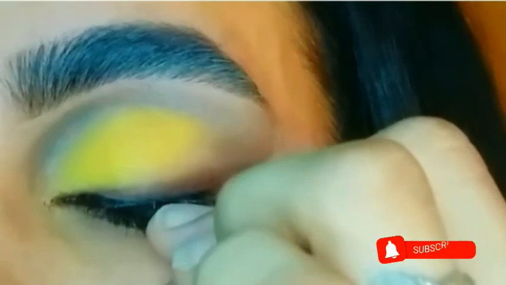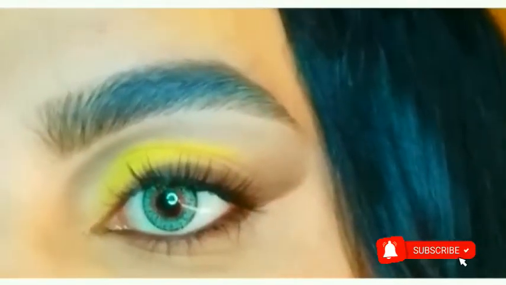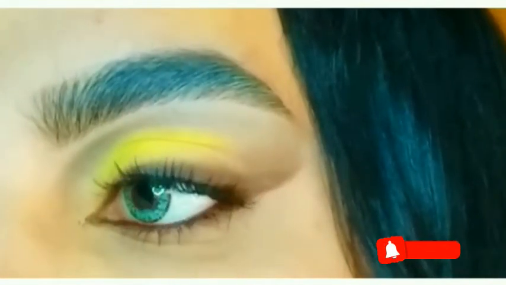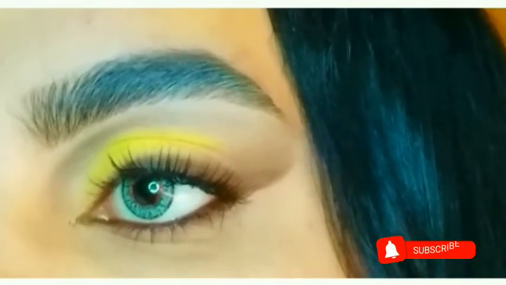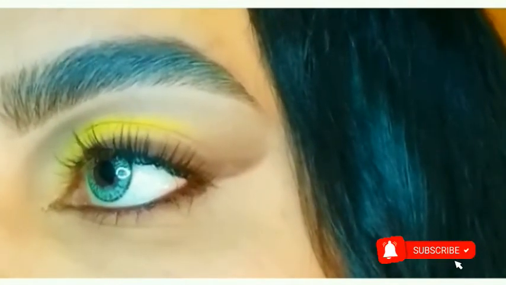After applying mascara, I'm putting on the eyelashes, and hence this is the completed look. Do let me know how you find my recreation of that look. I loved it and you can try that too.